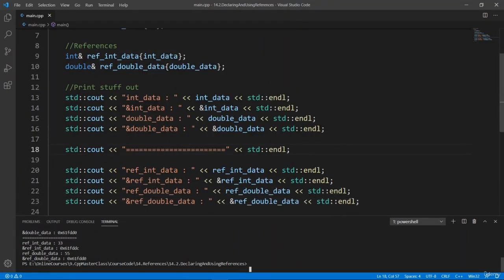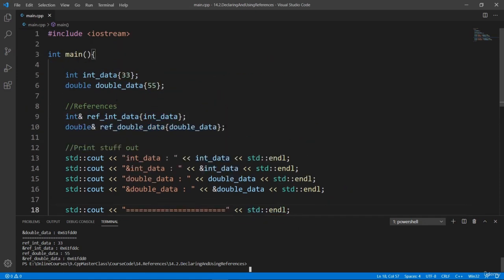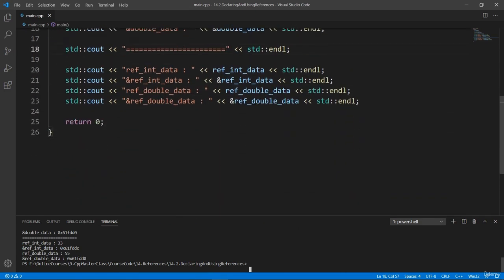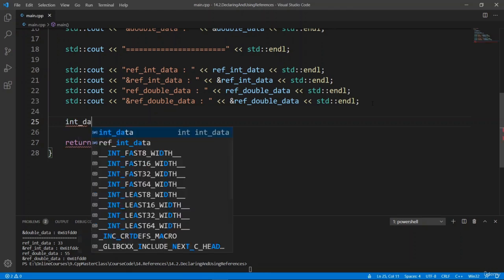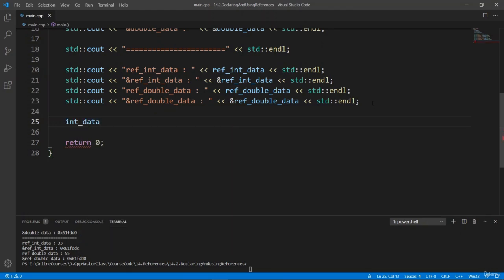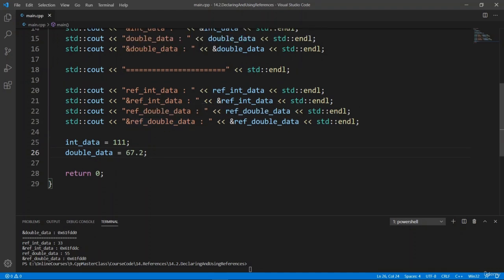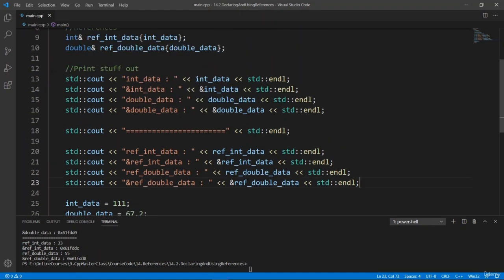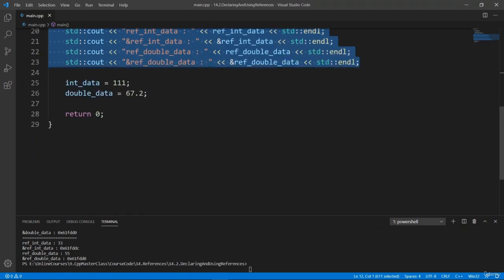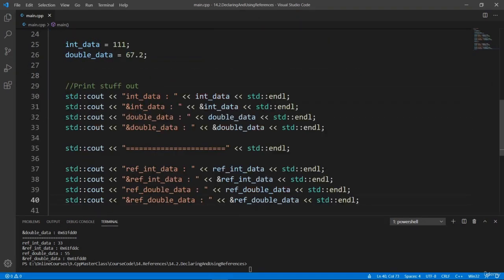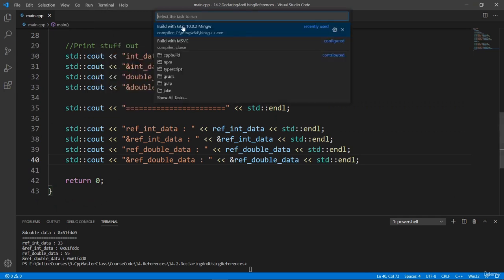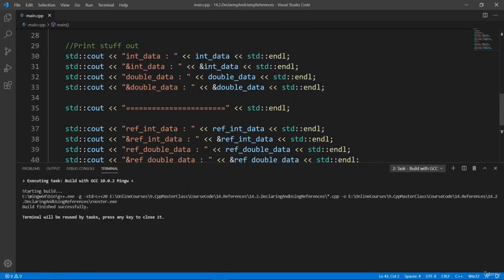Okay, now we have seen that the references are really referencing the original values. Let's try and modify the data through the original values and see that the references are going to pick up the changes. Let's do that. We're going to take int data and change that to 111, and we're going to take double data and change that to 67.2. Why not? And after we do this, we're going to print data again. So we're going to grab the code here and use that again here, and we should see the same changes applied. So we're going to build with GCC. The build is going to be good, as you see here.